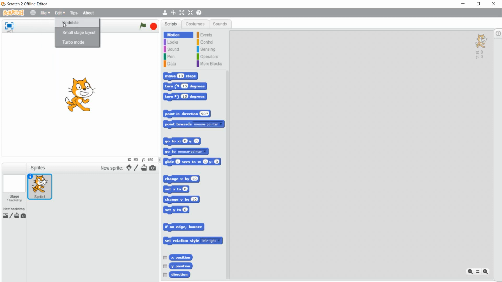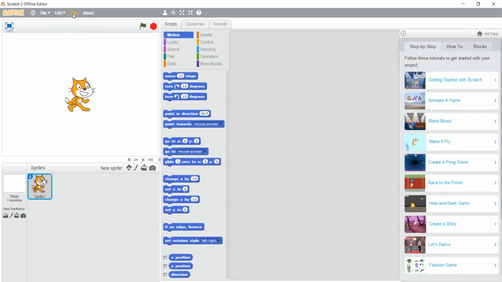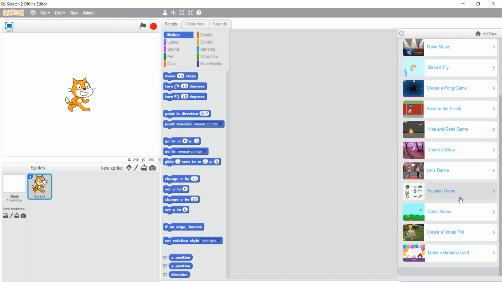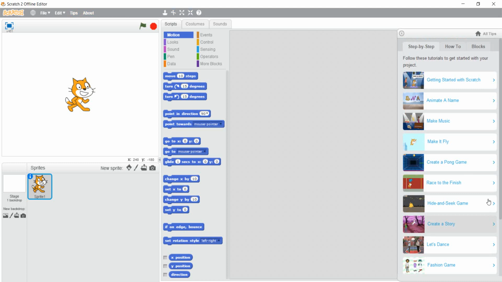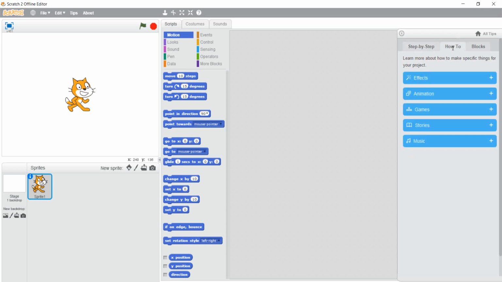Now edit here, we will not get into it much. It's basically turbo mode and small stage layout that we won't be requiring. Tips over here basically gives you step by step guidance on some preset codes that are here, some games that have been made, musical instruments, etc. So you can have step by step guidance and follow the tutorials to get a head start into the project. How to is basically, if you have any questions during the code, like how to give a certain effect, or how to put in music, you can ask over here.